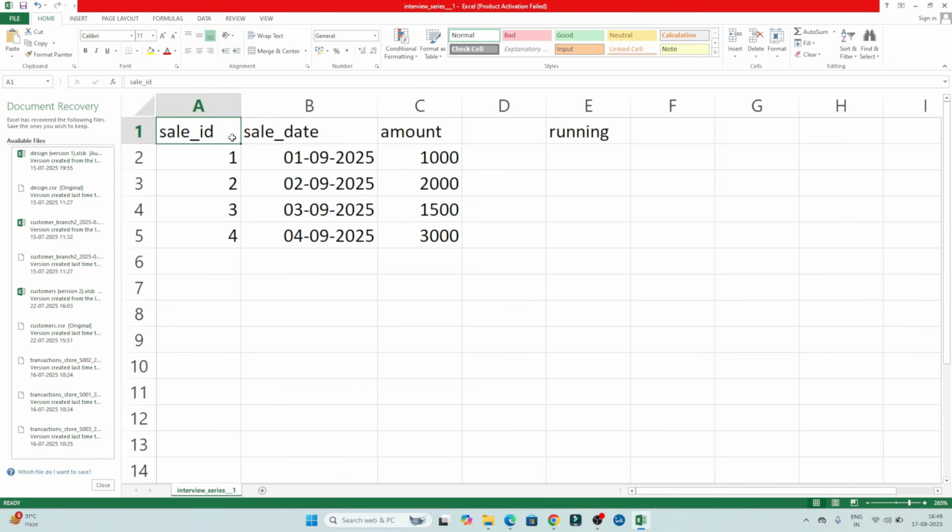Suppose this is the data they have given, and they ask us to find the total amount. What does cumulative total mean? Suppose on the 1st of September we have an amount of 1000, right? So this will be 1000, and on the 2nd of September we have 2000, right? Then what we have to do is 1000 plus 2000. Then this will be 3000, right?